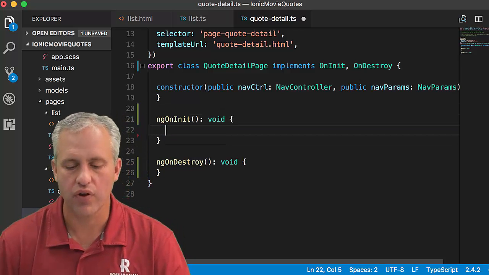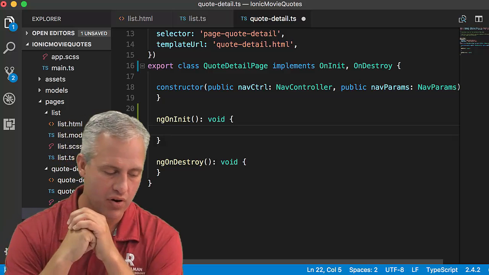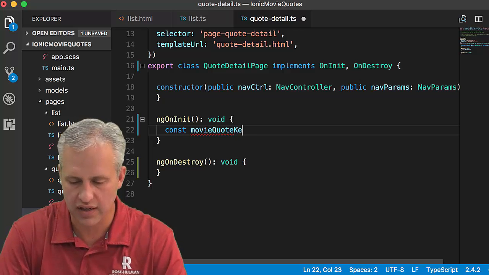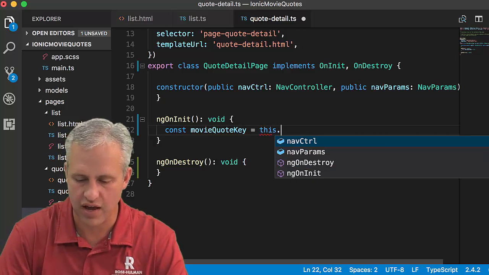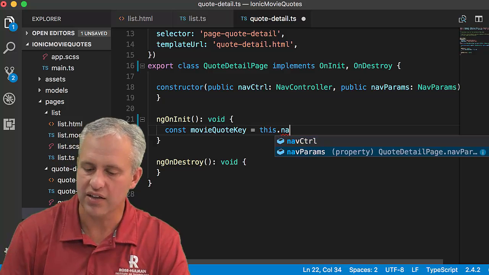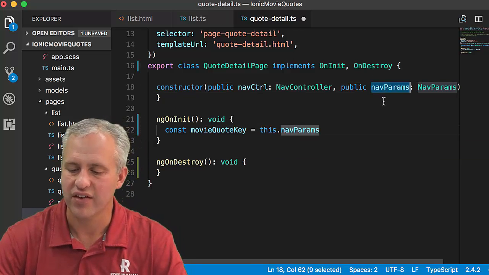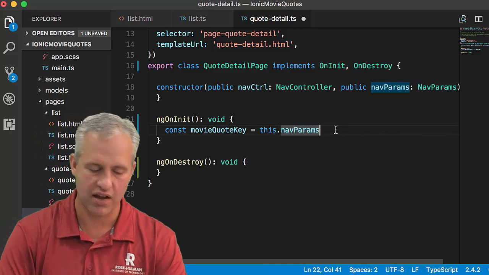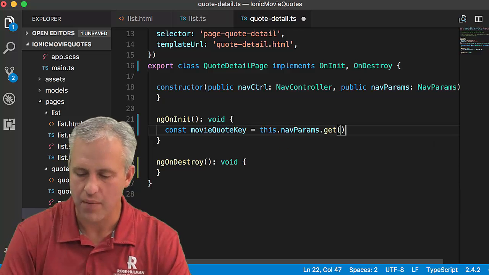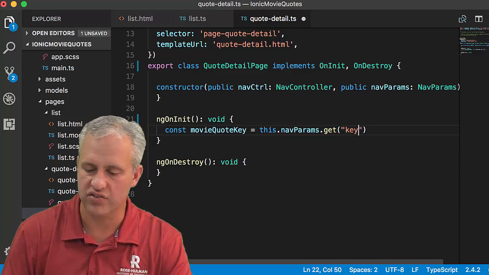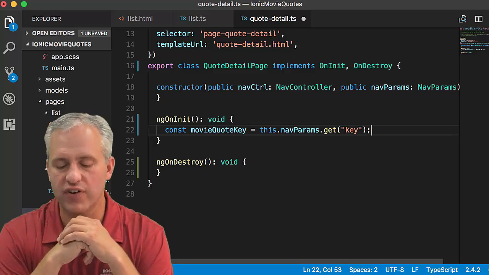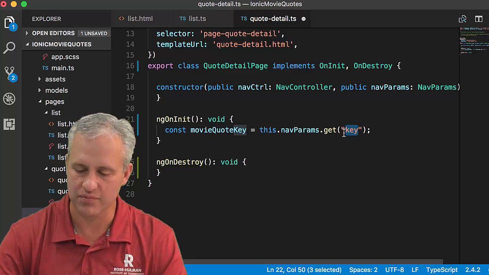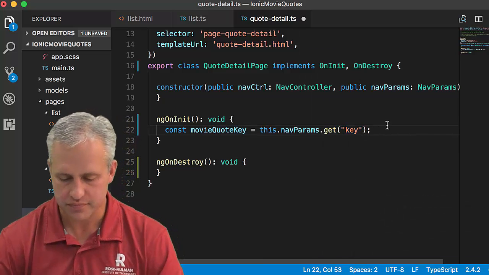All right, and so the first thing I want to do is get that parameter out. So I'm just going to say const movieQuoteKey is equal to this dot. And it's kind of neat, the template that it generated gave me the nav params tool so that I could easily get nav params, which was very nice of them. But you just say get, and then you just say what the thing is that you're getting. Feels very much like web development when you're getting URL parameters. So it just kind of reminds me of App Engine there.